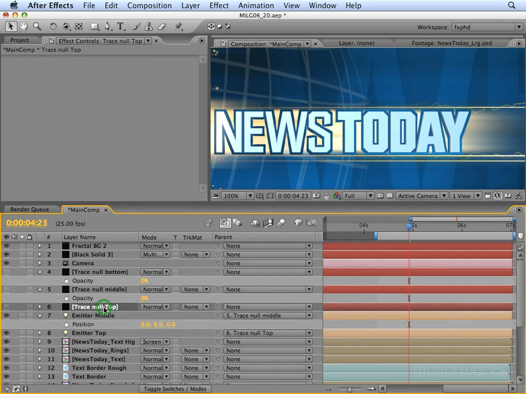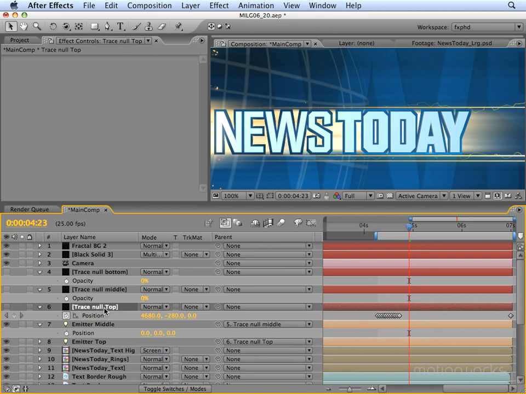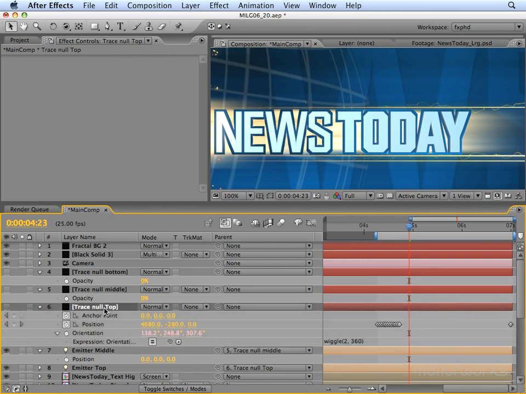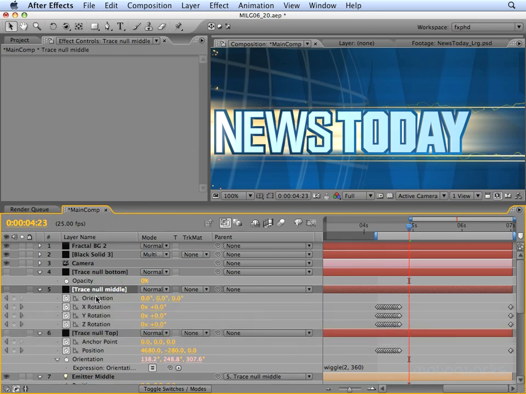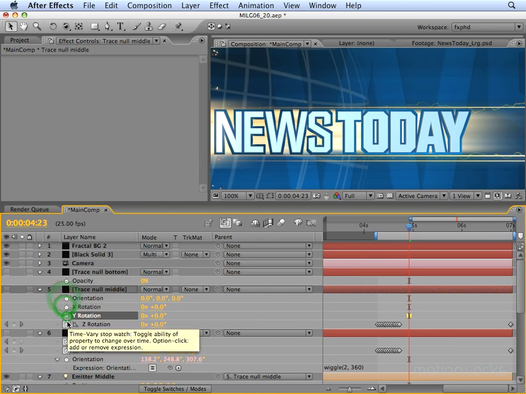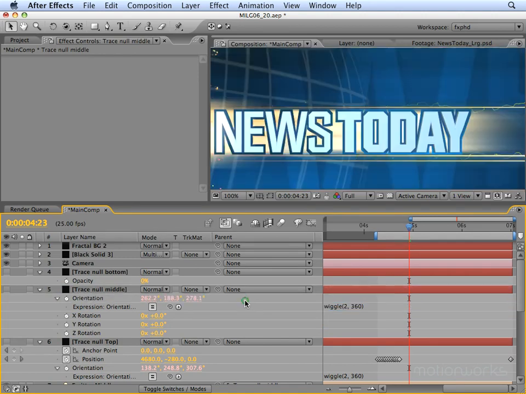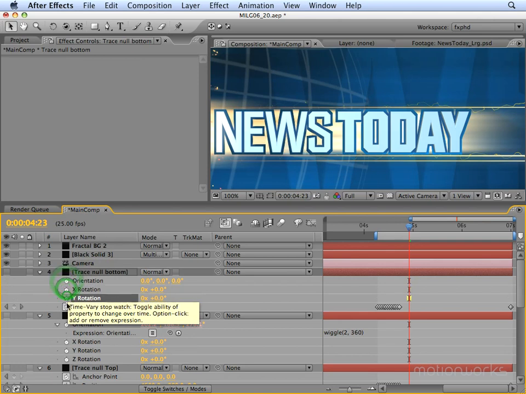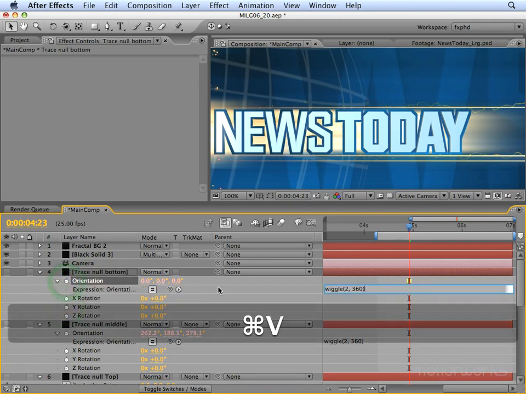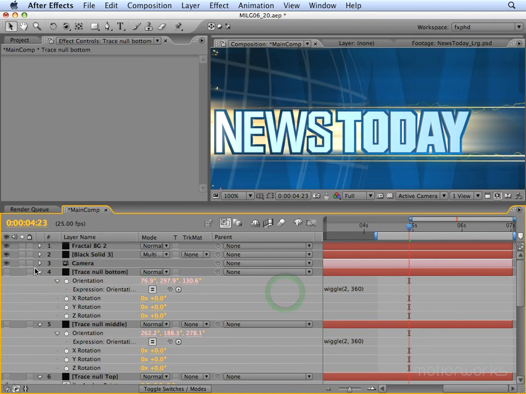Let's select the bottom or the top null, press P for position, U to bring up all the animated parameters. What I want to do is take this expression and click copy, select the middle null, press R for rotation. Let's switch off all the keyframes, alt click on orientation, and paste in our wiggle expression there. Let's take the top null and do the same here. So we've got that wiggle expression on all of those nulls now.